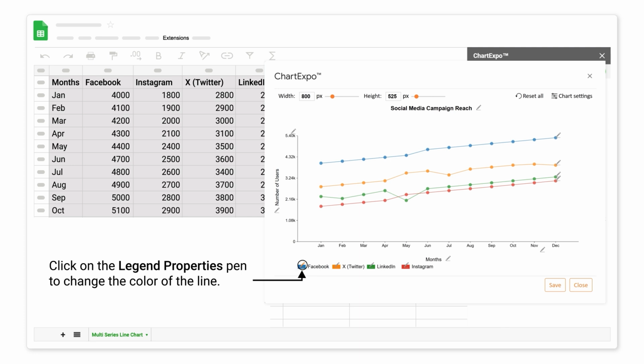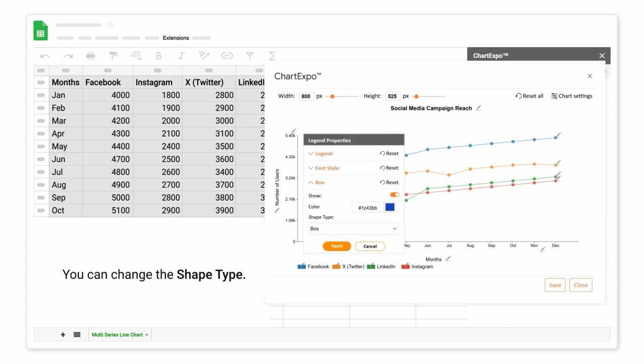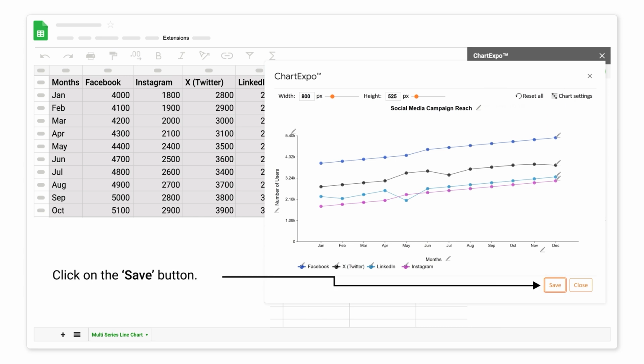Click on the Legend Properties pen to change the color of the line. You can change the shape type. Change the color and shape type of all lines. Click on the Save button.